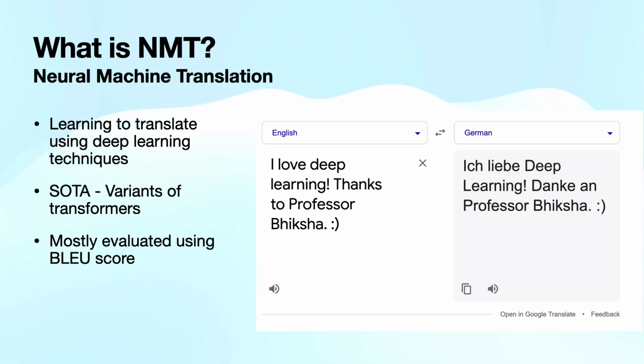NMT is formulated as a sequence to sequence task, and currently, transformer models achieve state of the art performance on this task. NMT models are usually evaluated using the BLEU score. It is calculated by comparing the n-grams in the generated text to those in the reference translation, and then computing the geometric mean of the precision scores for each n-gram.